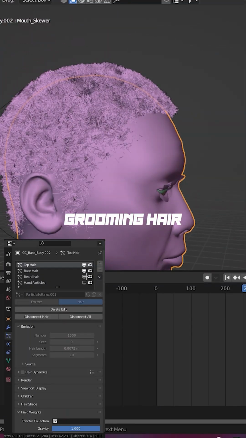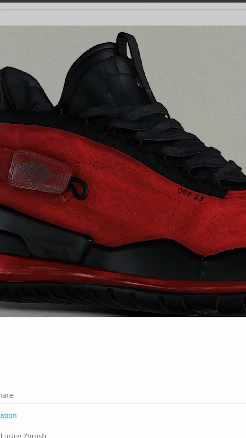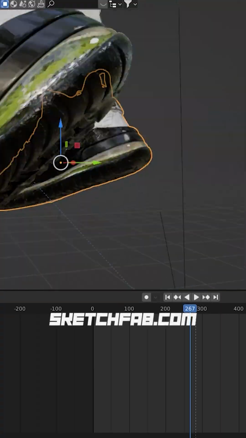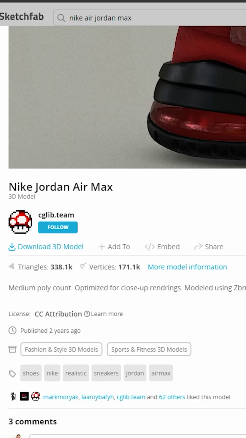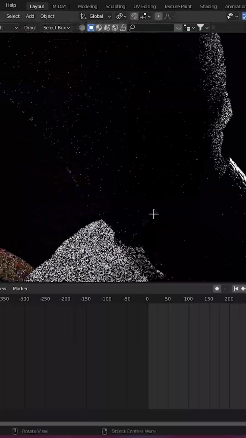And that was done. Once the outfit was done, I moved on to grooming the hair and beard, and once I was done with that, I moved on to finishing the entire outfit. So I went to look for some shoes. I got these free shoes from Sketchfab. Credits to this guy, they looked really good. Then I got a watch and then glasses, and bro, just look at this guy.